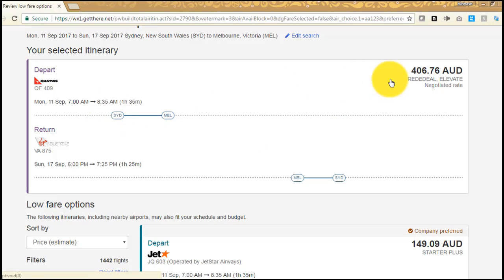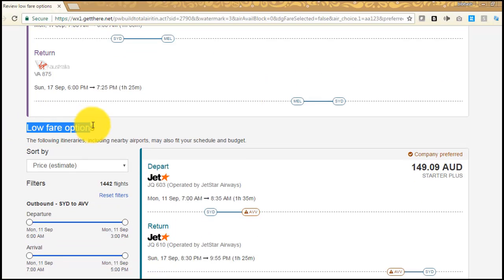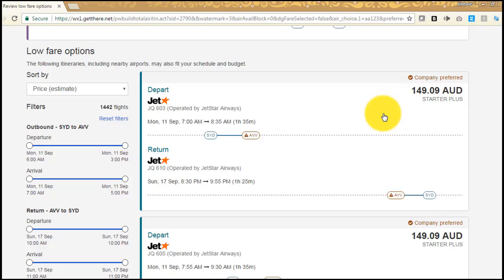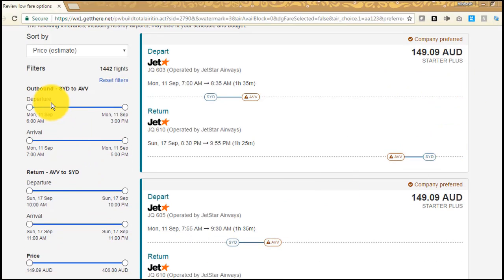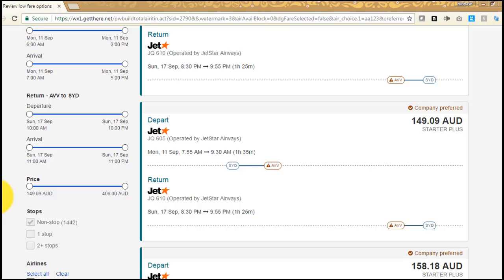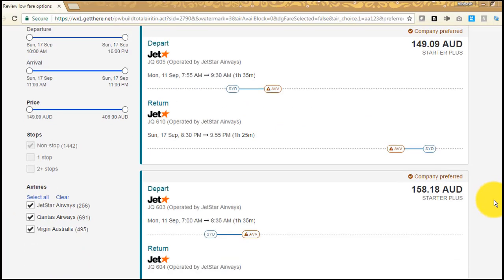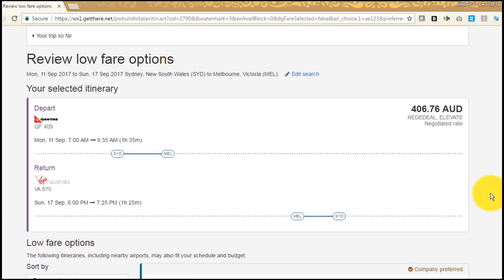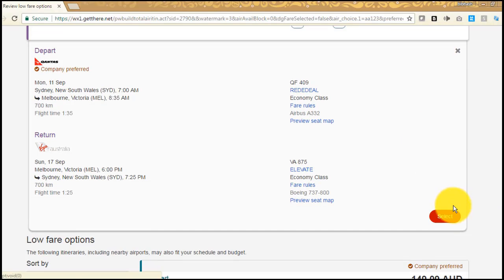So now it's up to the user concerned whether they can go ahead and select this particular itinerary or other lower fare options are available over here. So other lower fare options are available with all the necessary filter bars. So as per the requirement, the user can go ahead. If I wish to continue with this itinerary, I can click on this card anytime and click select.